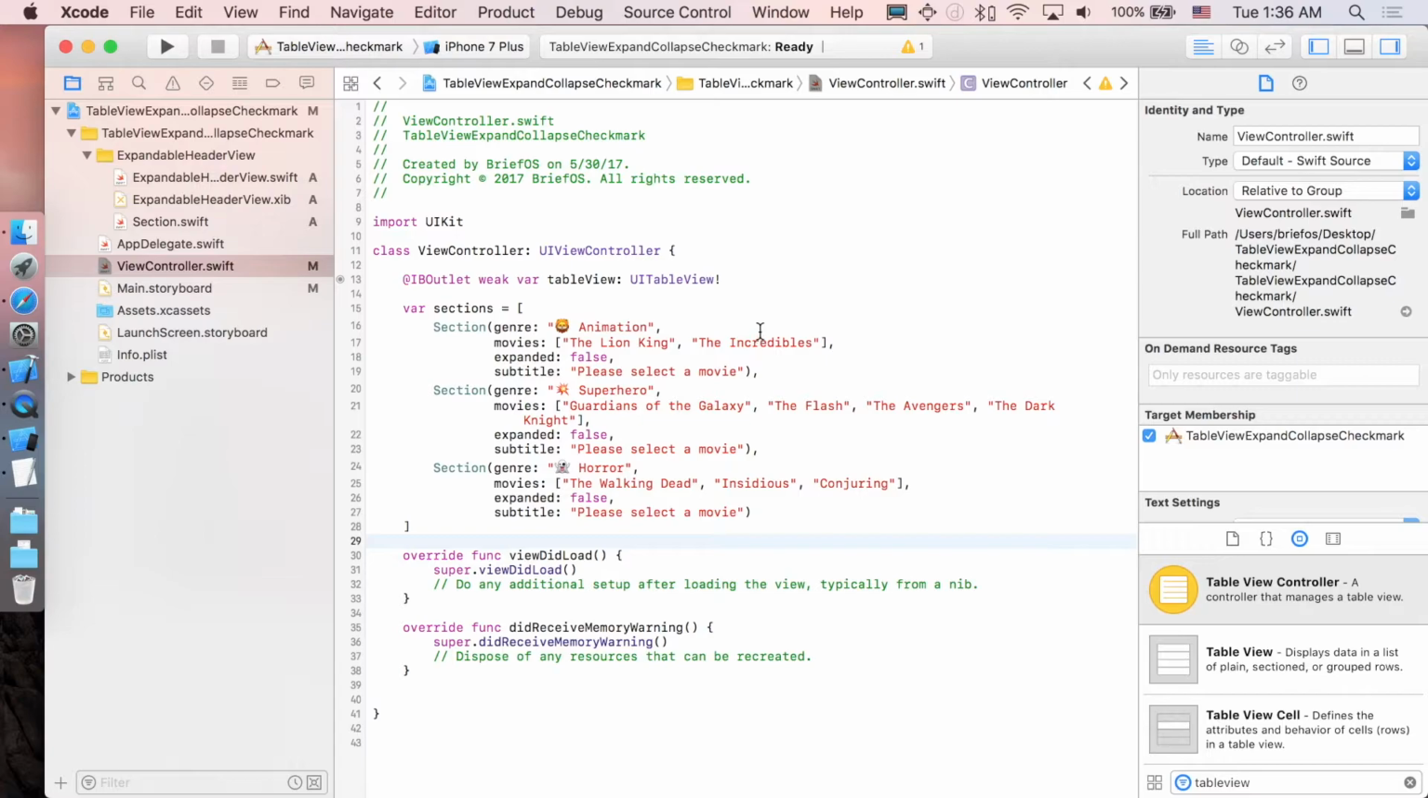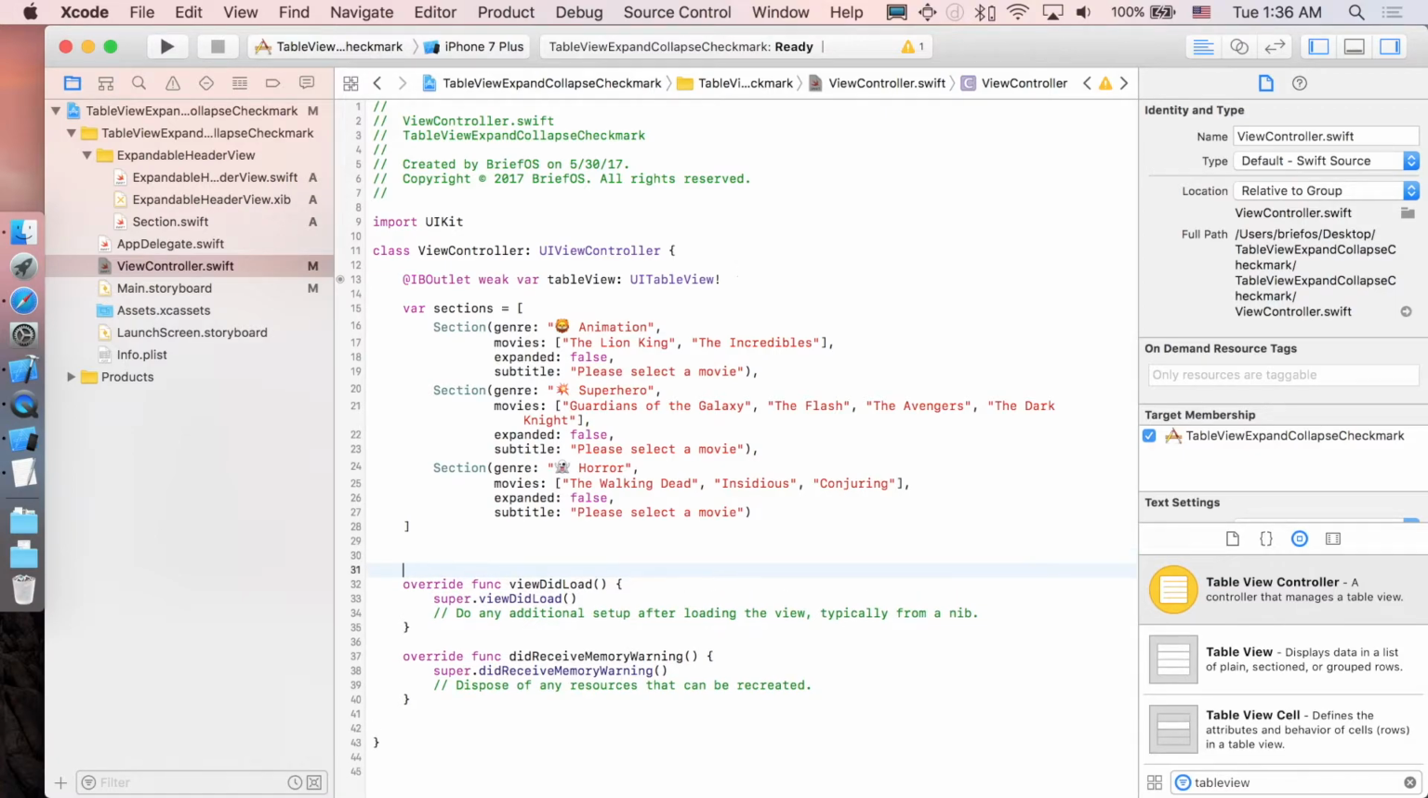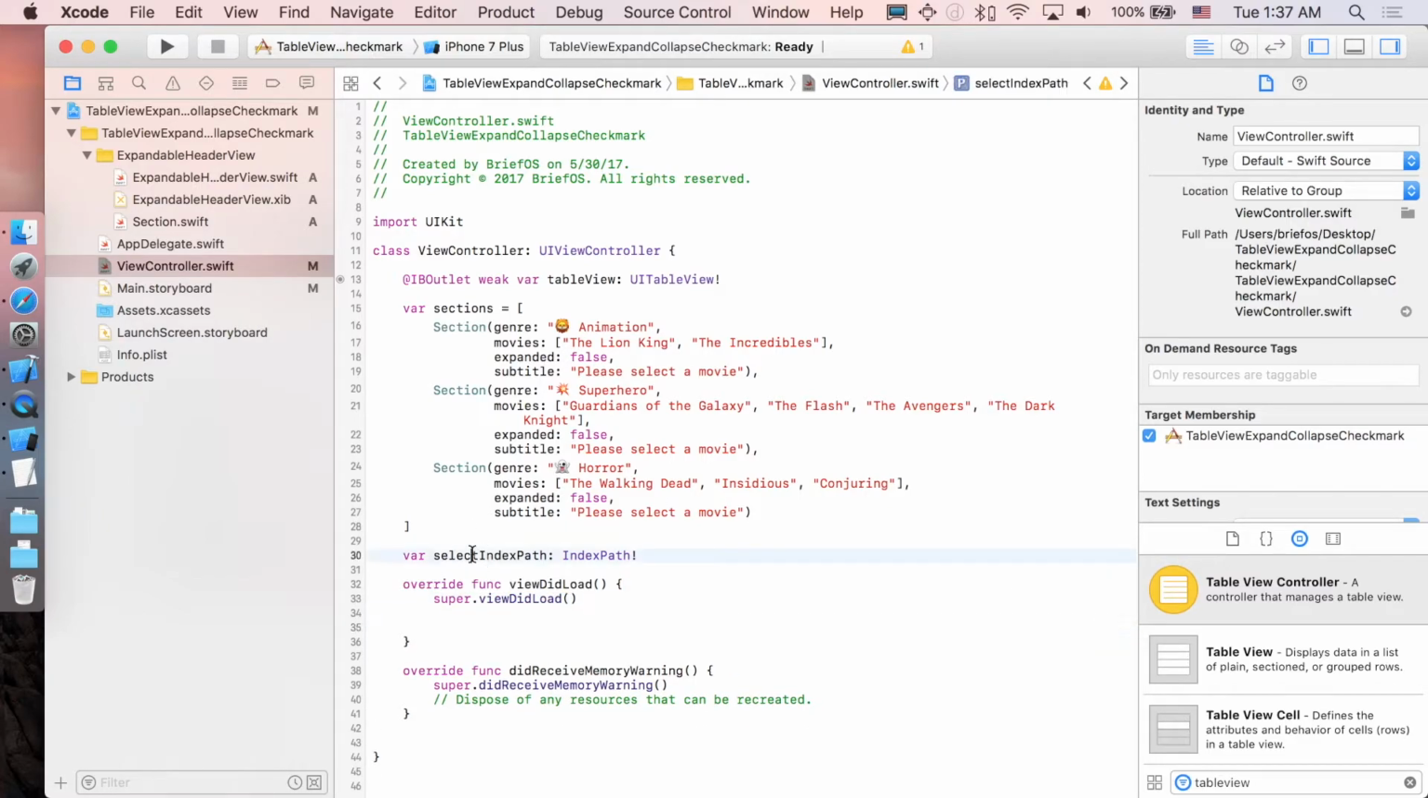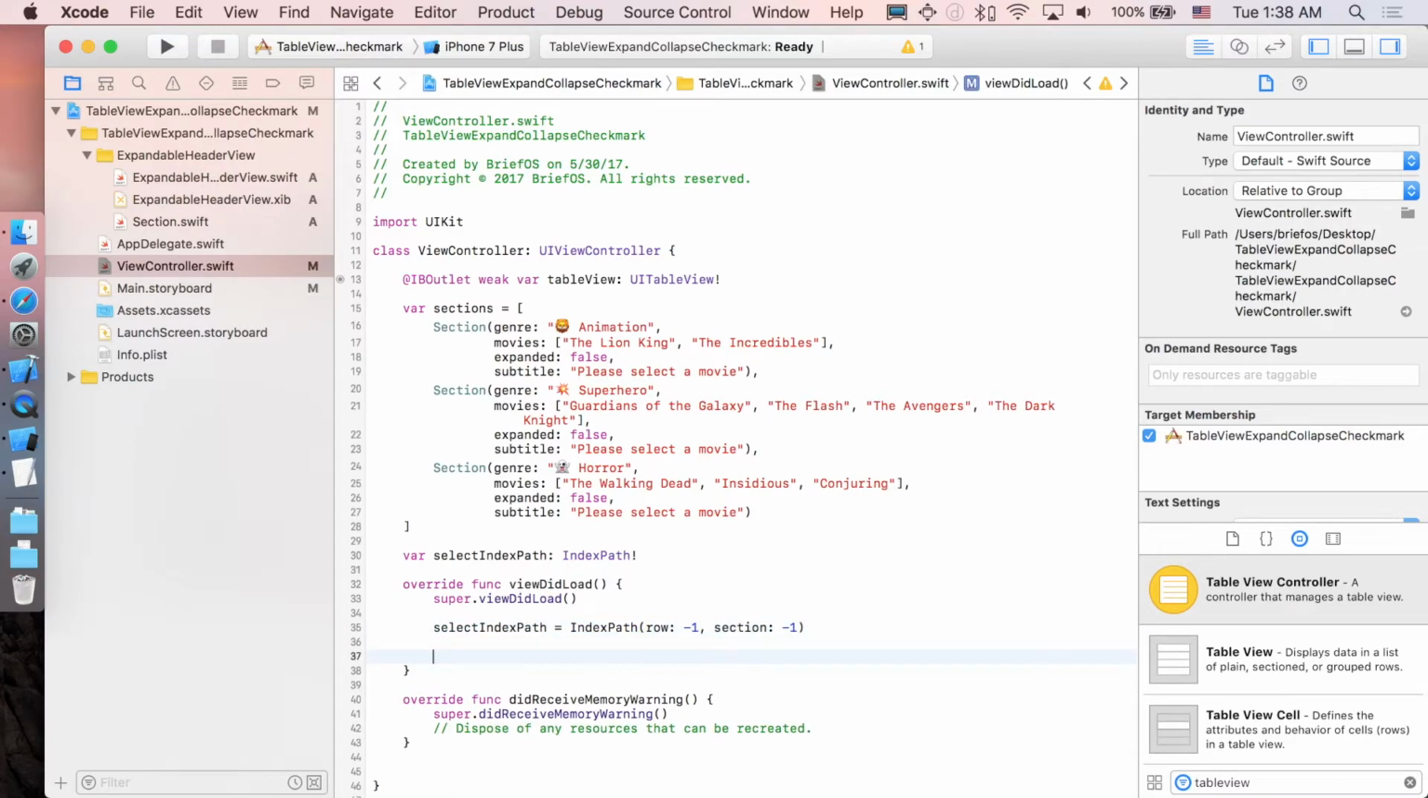And of course, I prepared the sections array for you under the description below, so you can just copy and paste it right here. We also need one more attribute, which will hold the data of where the index path is being selected. This is of type IndexPath. We are going to initialize this index path as an invalid one first, just to make it not nil, so equal to IndexPath, and then we set the row equal to -1 and section equal to -1.